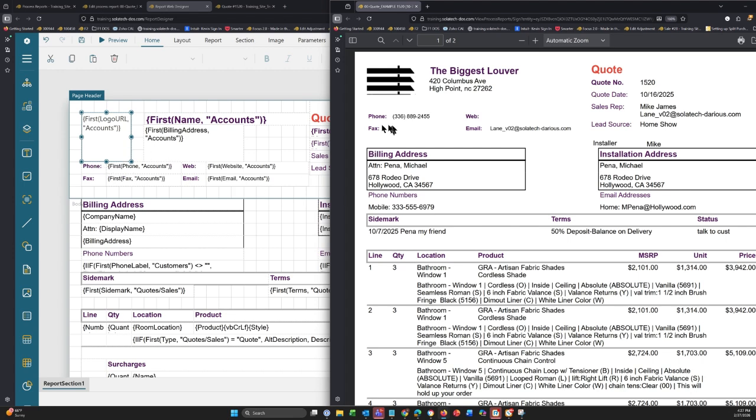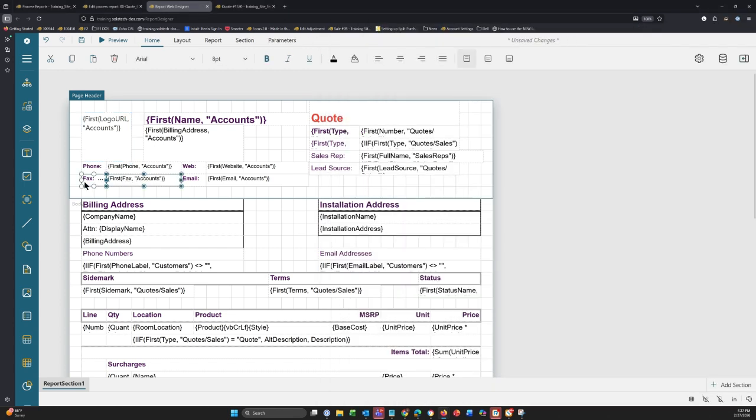Actually, the first thing I'm going to do, I'm going to get rid of the fax number because I don't own a fax machine. I don't know about you. So I'm going to click this. I'm going to hold down Control on my keyboard to click both of those boxes, and I'm just going to click the trash can up here. I can also hit the delete button on my keyboard.